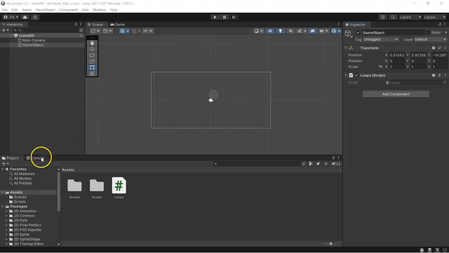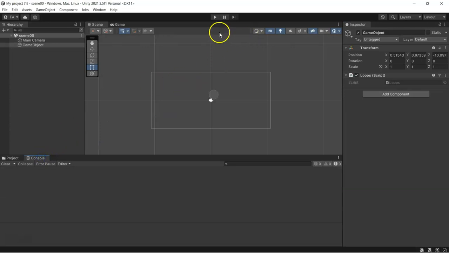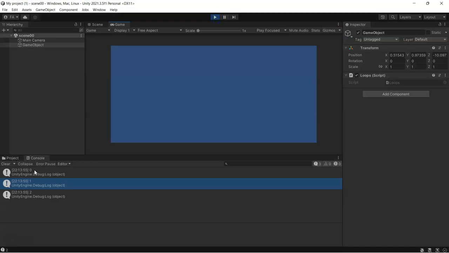All right, let's go ahead and check the console. We're going to hit play, and we should get 0, 1, and 2 popping up. Check that out. We got 0, 1, and 2. Once this hits 3, the conditional statement can't go on any further, and it stops. So that's one way to make something loop with a for loop.